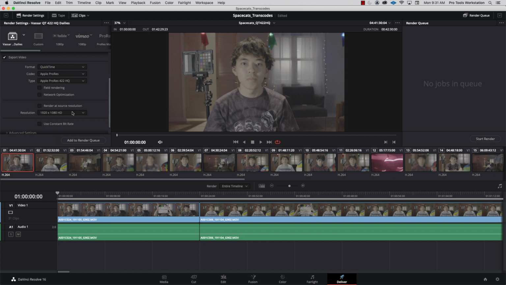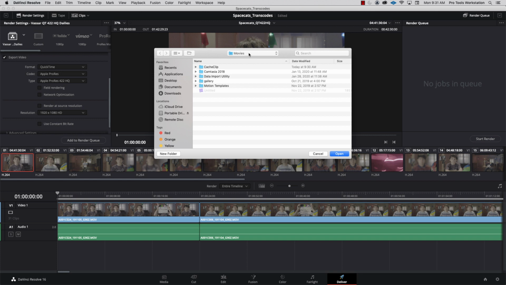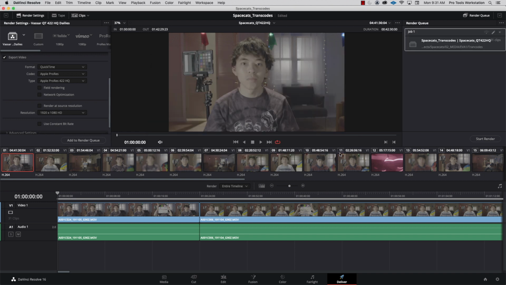Now that we've confirmed all these settings, click the Add to Render Queue button at the bottom of the Render Settings box. You'll be asked for a location for your transcodes. We'll put them in the transcodes folder we created before we began. All you need to do now is click the Start Render button at the bottom of the Render Queue box.